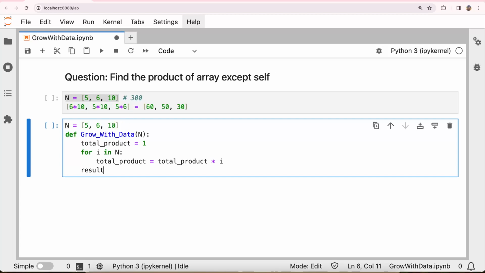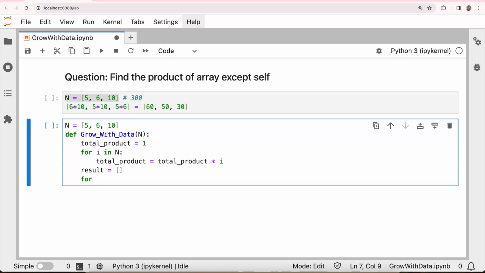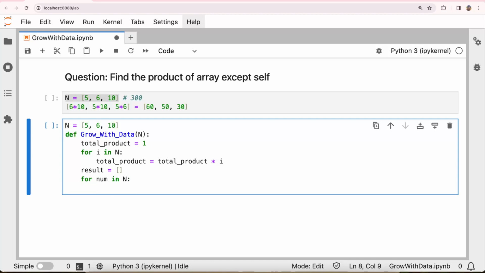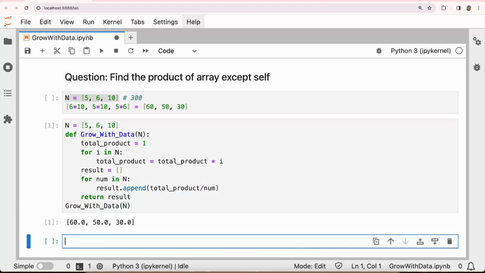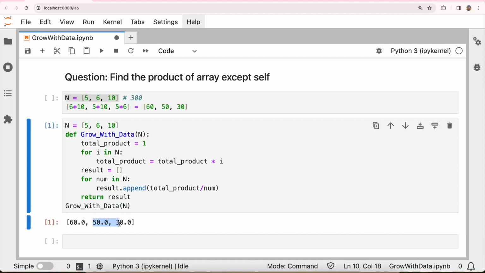Now I am going to have the output variable, which is going to be the result. Now I say for num in n, this is the input array, I can say result dot append the total product divided by whatever the current element is. Now I return result. If I call the function, hopefully I don't have any syntax error, it will give me 60, 50, and 30.